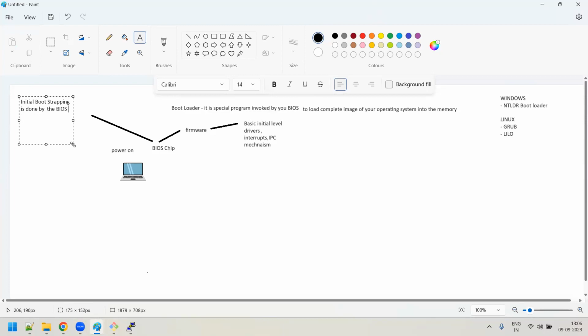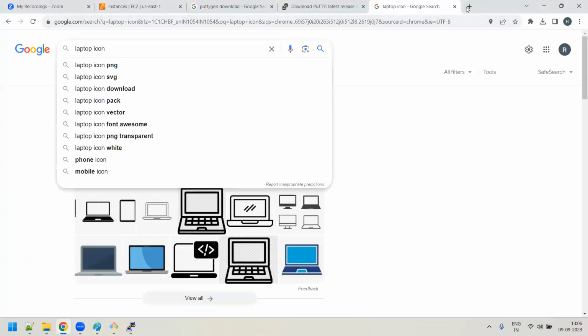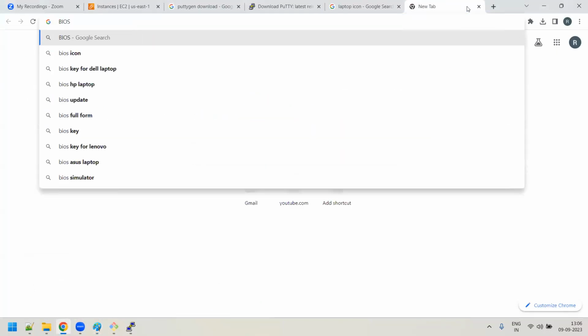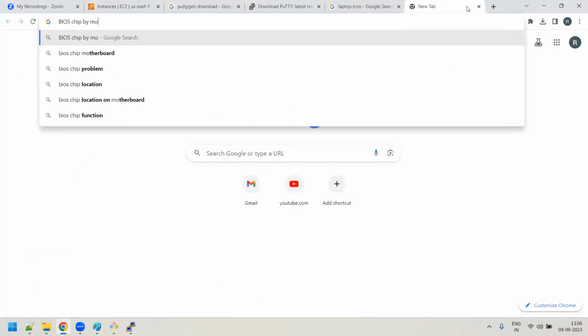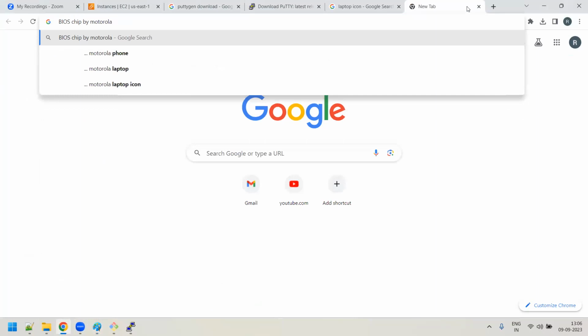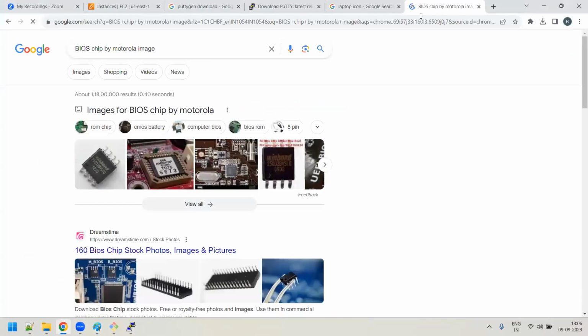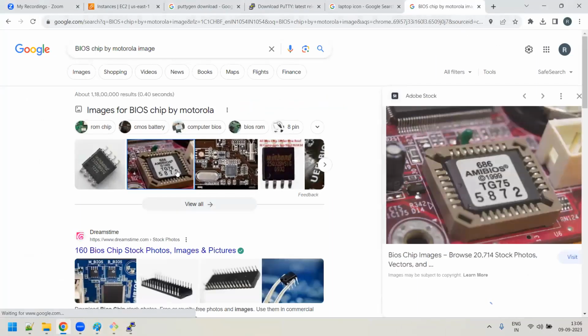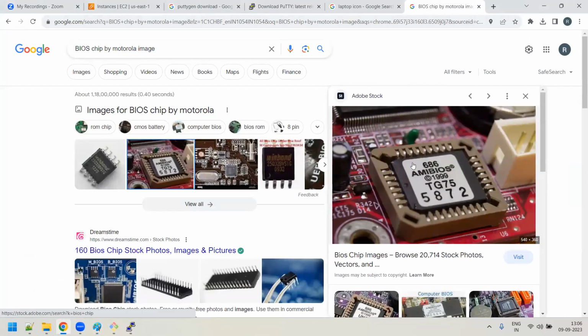Now somebody might ask you, sir, BIOS only, I'm not understanding it. Sir, BIOS is like a chip. Earlier, this chip was actually designed by the Motorola company. BIOS chips by Motorola. This is the BIOS chip, actually. This is the AMD, this is the BIOS chip.